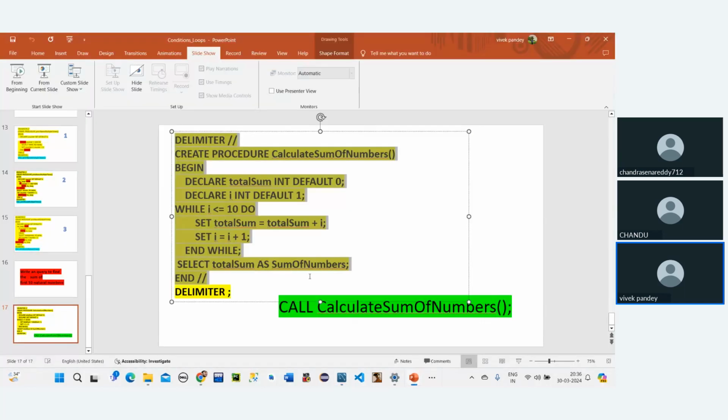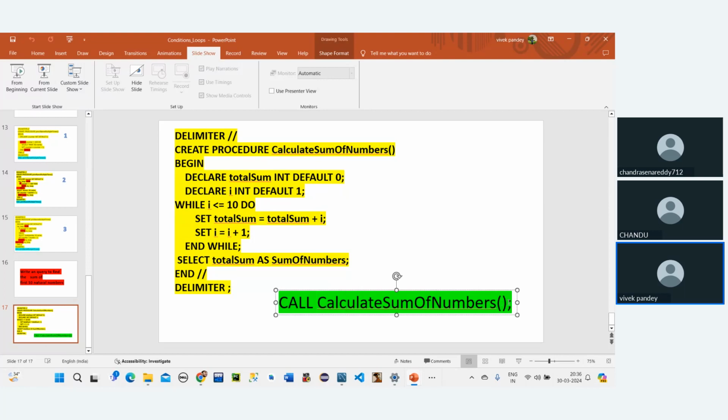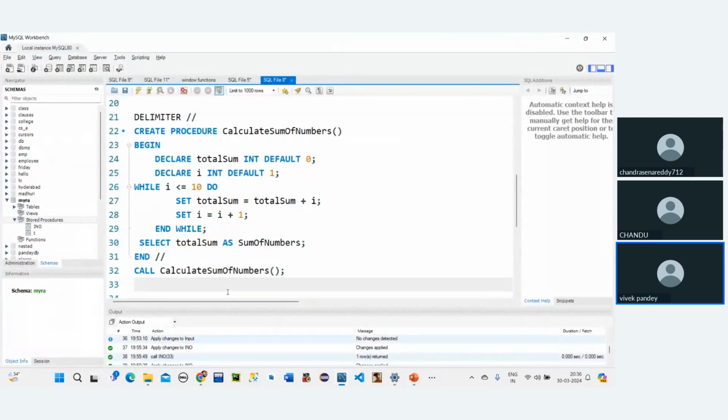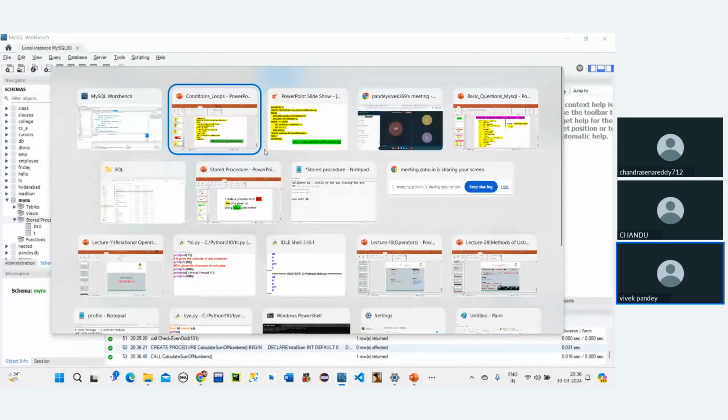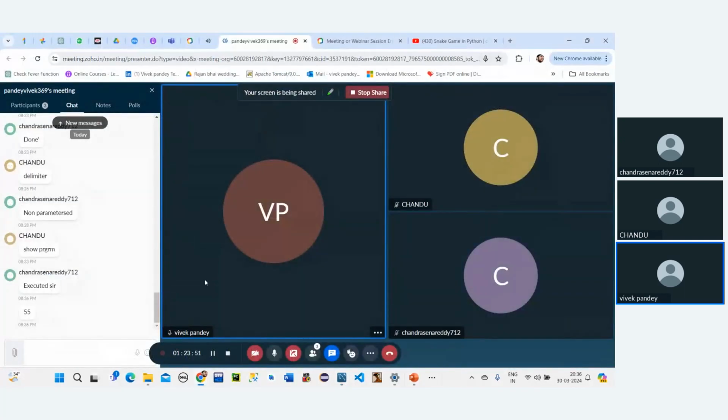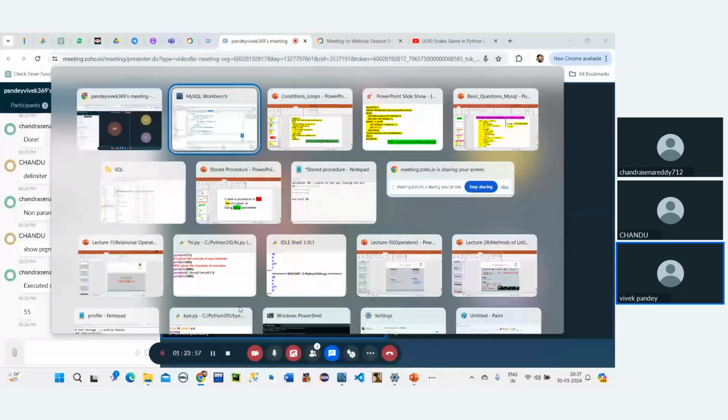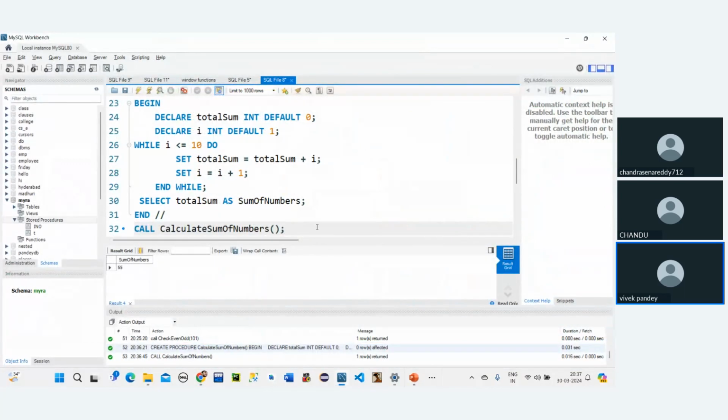Just I need to call. So you're also getting the same 55, the sum of the numbers. Yeah, perfect. So this is how it works in MySQL.